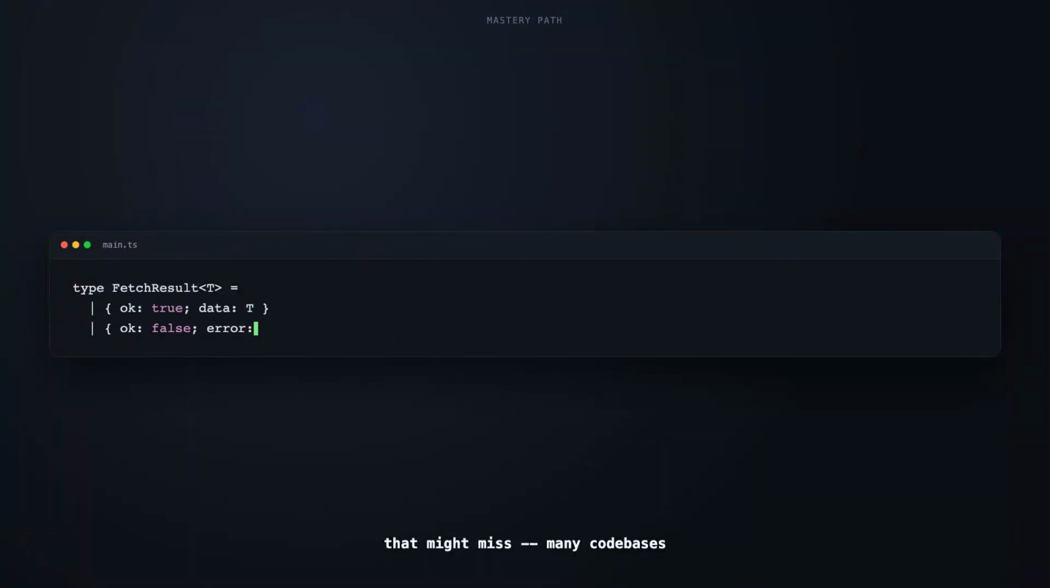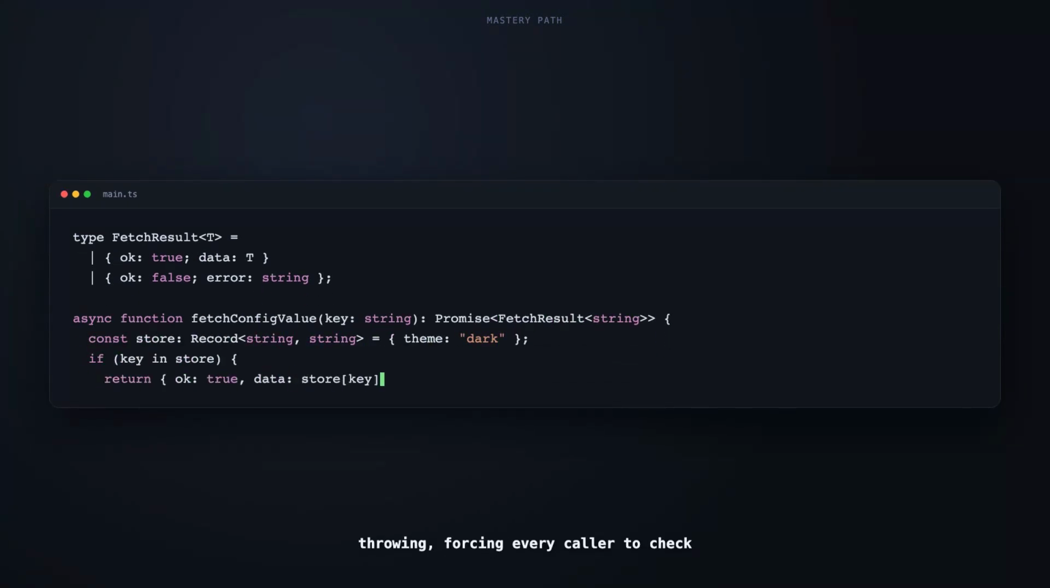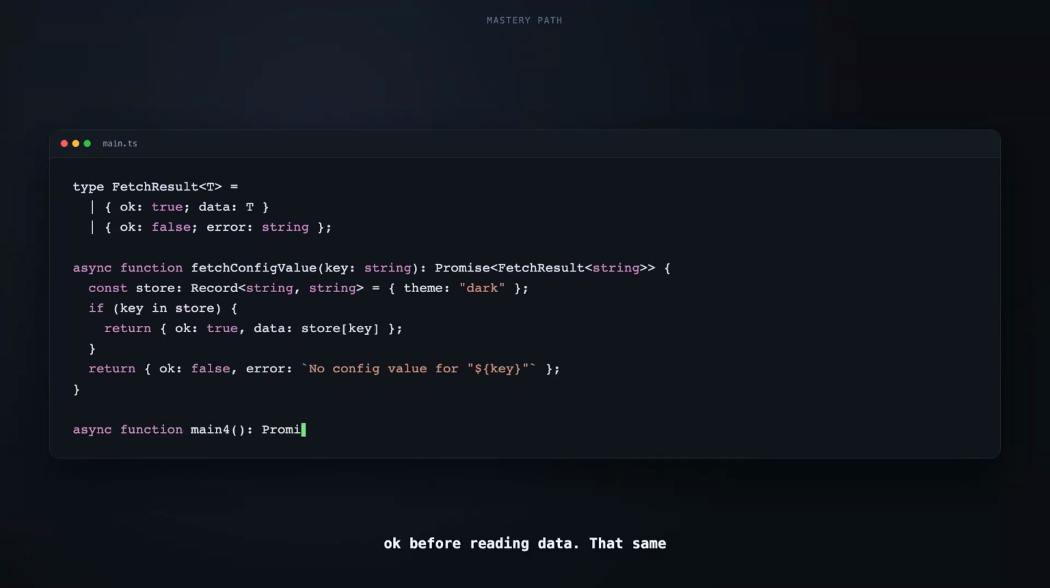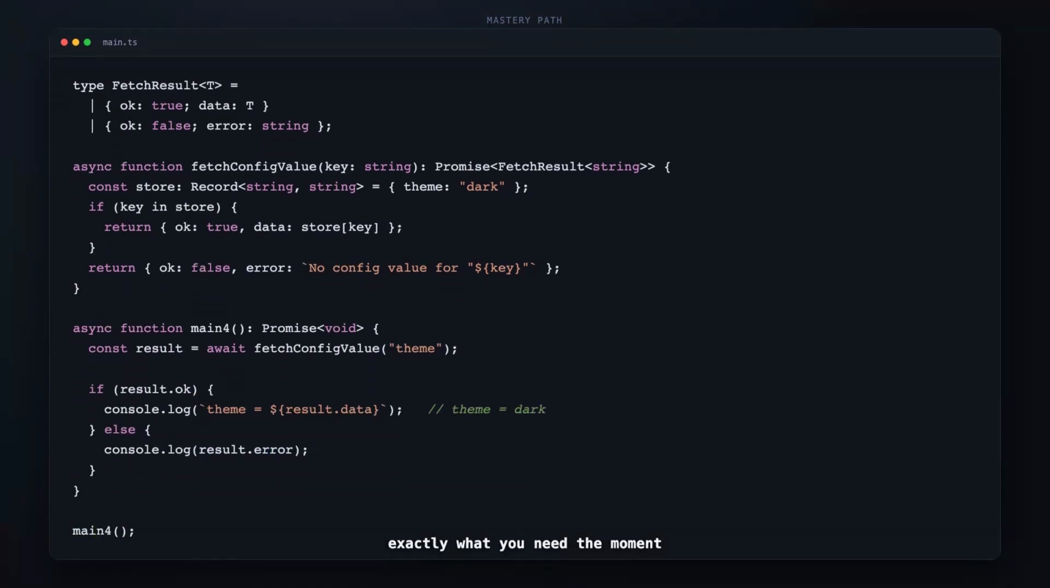For expected failures, like a lookup that might miss, many codebases return a typed result instead of throwing, forcing every caller to check ok before reading data. That same discipline, check before you trust, is exactly what you need the moment real JSON enters the picture.